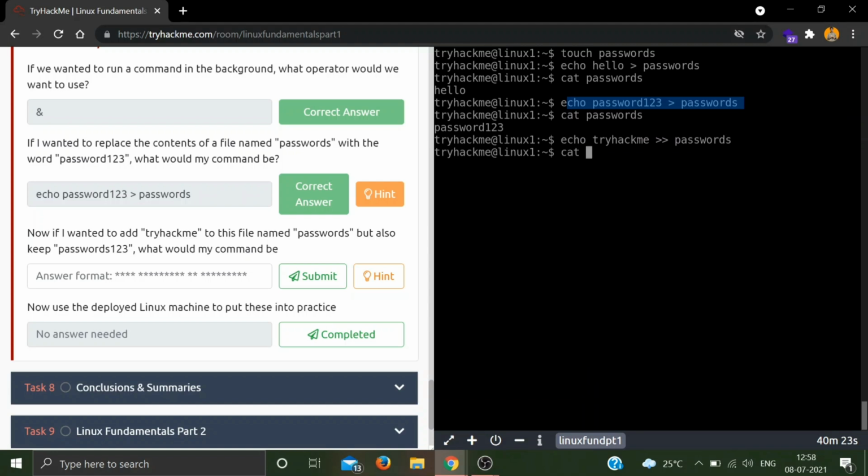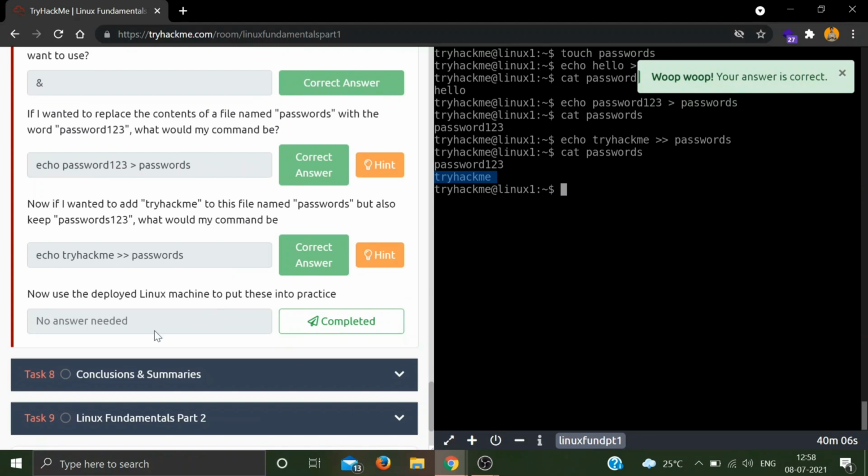Now we will cat. So you can see password123 and TryHackMe has been appended. So the answer will be echo TryHackMe, double greater than, passwords. Okay. Now use the deployed Linux machine to put this into practice.